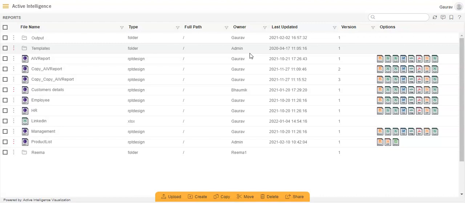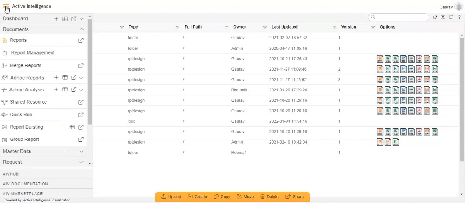In today's video, I will be giving the demo of the dashboard overview in AIB. So let's get started. For seeing the dashboard overview, we'll first of all click on this hamburger menu. And you'll see that in the hamburger menu, the first option we have is the dashboard.